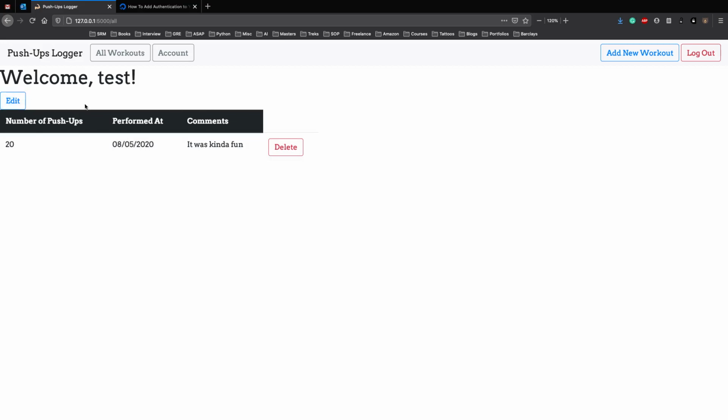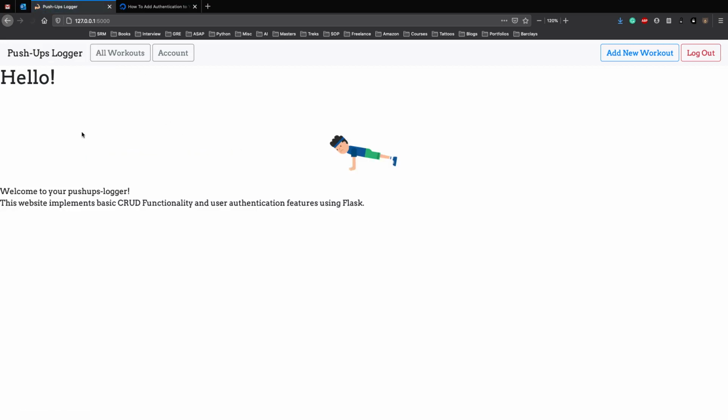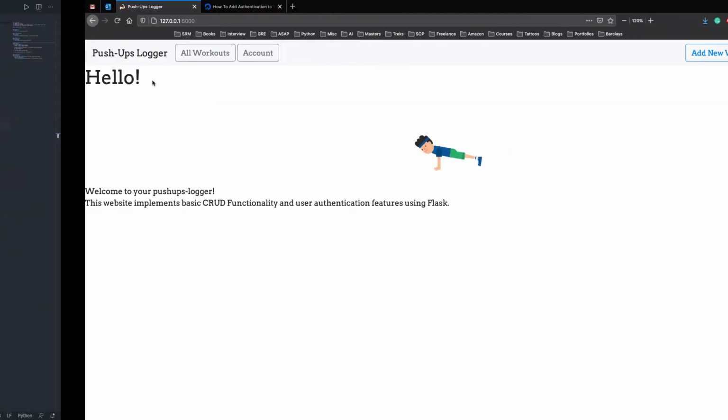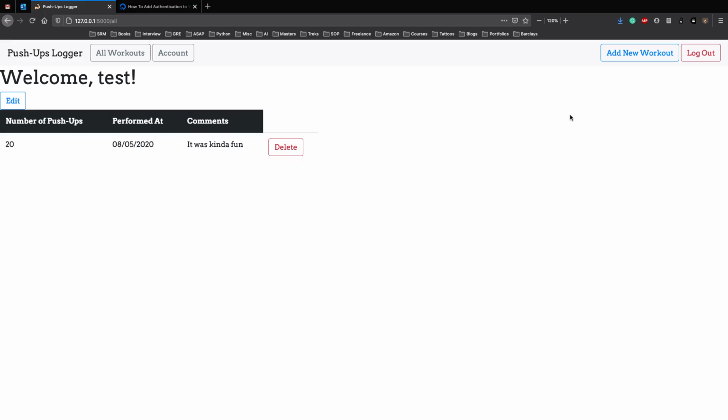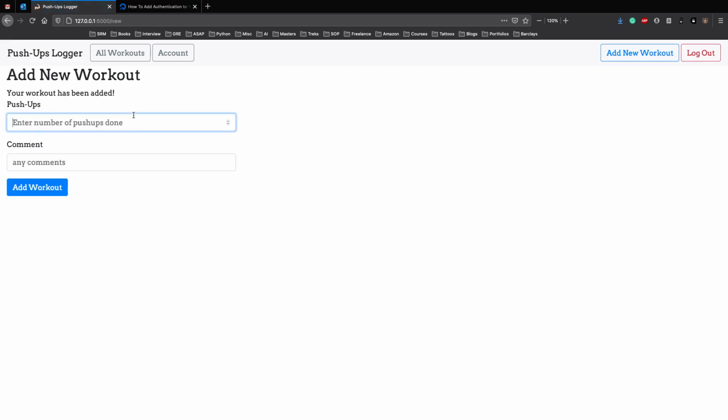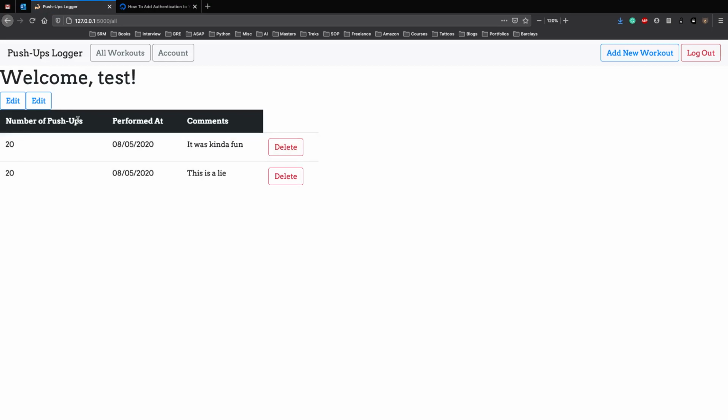So sorry about the HTML. I'm really bad at UI, but now you can go to all workouts, and oh my bad, /all, and you can see the workout. So let's add another one. So I did 20 again. So this is a lie. Add workout, and here you go. We were able to add the workouts. We could see when they were performed, and in the next video when we do update and delete, we're going to definitely fix the HTML as well.